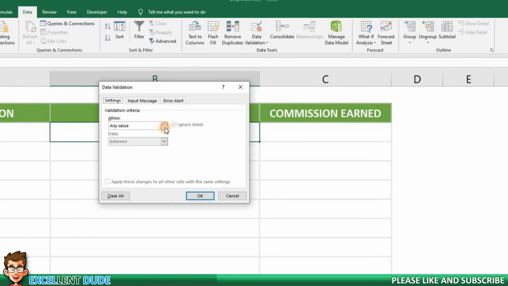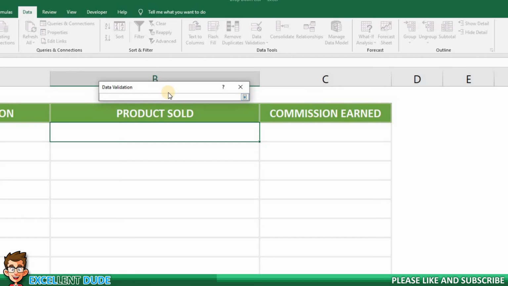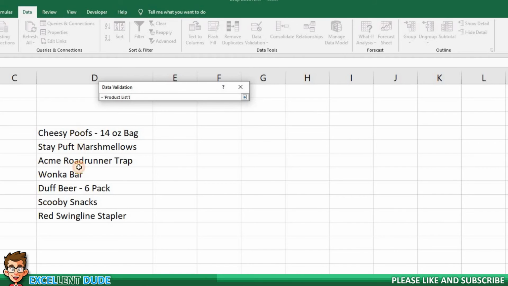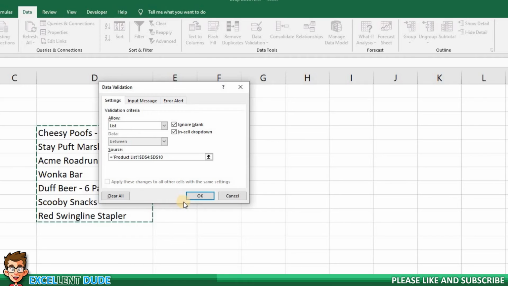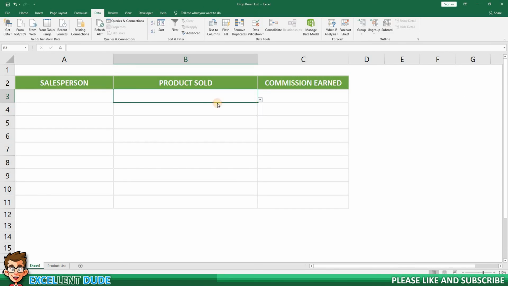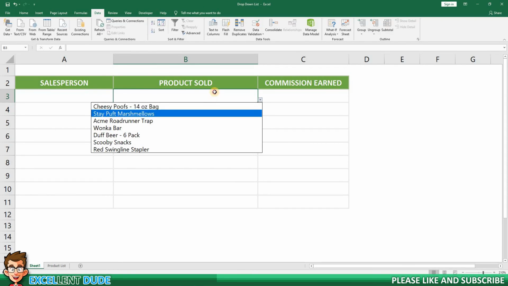And again I will choose List. But this time, instead of typing in the names of the products, I'll click on the up arrow. The menu shrinks to a single field, but that's okay. Next I'll go to the Product List tab, and once I'm there, I'll highlight all the products and click Enter. You'll see we've now returned to the Data Validation pop-up window again. I'll click OK, and now we have a drop-down list for the products sold.